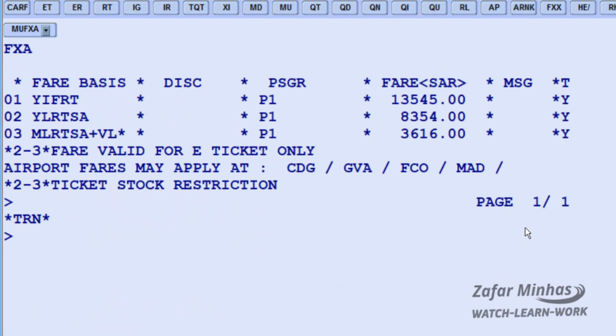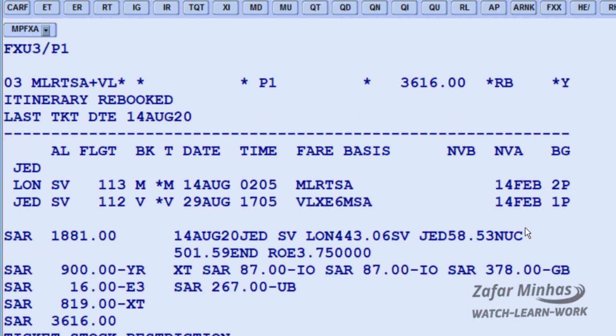In case you want to rebook and create a transaction store ticket record, use the FXU transaction followed by 3, fare 3 from the displayed list of fares, /P passenger identifier followed by 1, passenger number 1. Enter. As you can see in the new ticket image, itinerary rebook message.